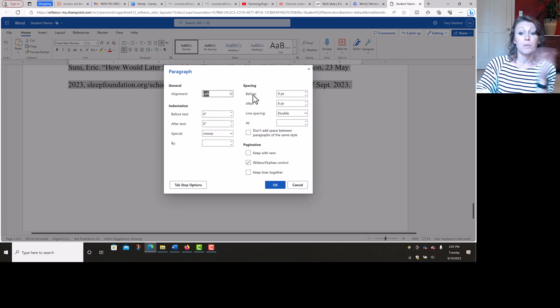For spacing, we want this to be double spaced, and it says line spacing is set at double, so that's good. But we need before and after to both be 0. Here it's set at 0 for before, but after is 6 points. That means it's adding 6 points of space every time I hit enter, so that's between my sources. I don't want that, so I'm going to make that go down to 0.